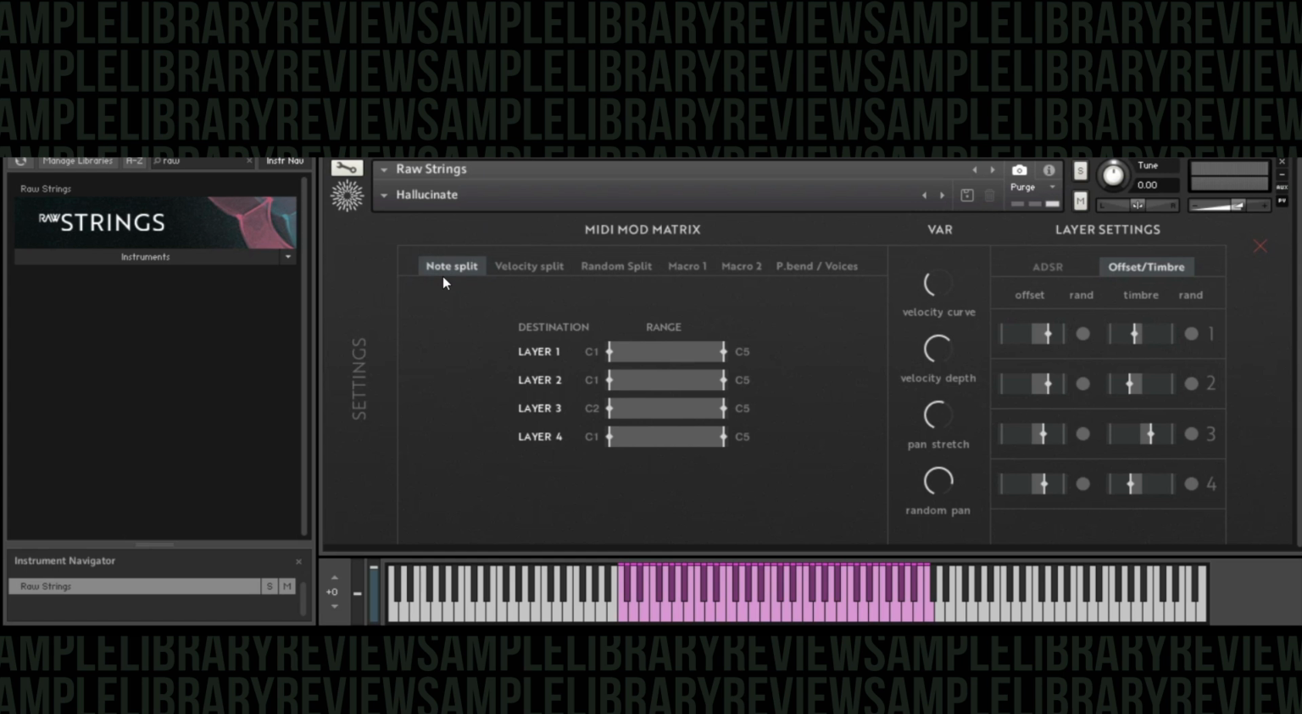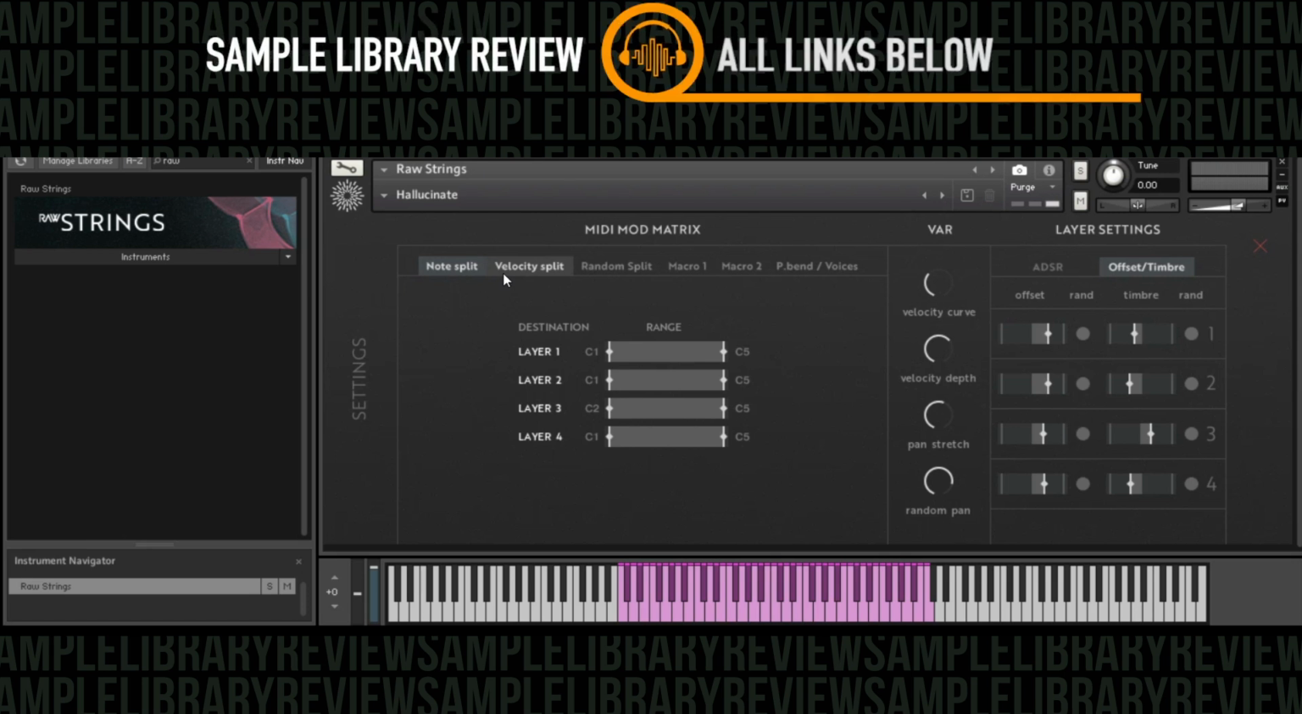The note split creates note splits for each layer. Higher layers take precedence over lower layers in the keyboard display. And then velocity, create velocity ranges for each layer. Layer will sound if the MIDI note is within range. Okay, so you're changing when it will trigger. Random split determines the percentage chance that each layer will sound. Set to single layer to create a round robin between the sample layers.